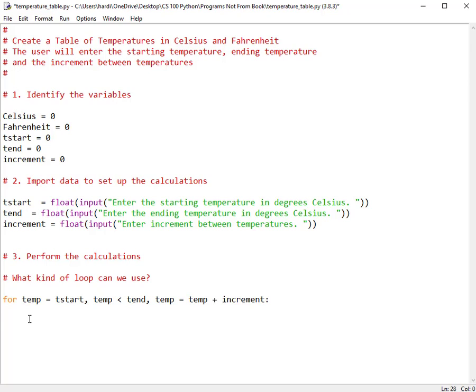Okay, what I'd really like is to set this temperature value to a starting value. That's what we typed in up there. So I want to have a variable called temp, and I want it to begin with tstart. I want it to keep going until I get to the end, and I want to add the increment to it each time. But this will not compile.